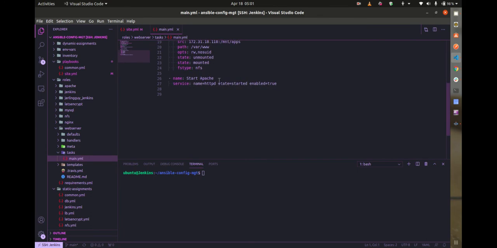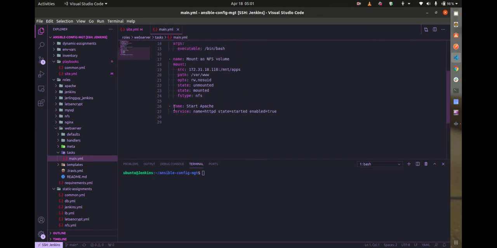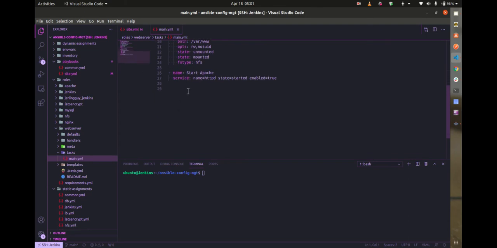So here I am starting an Apache server. This is just a simple play. So I'm just saying start Apache, right? I'm using the service module here, just like I said earlier. The name of the service is httpd on a Red Hat server, and then state started. Instead of using start here, I use started, right? So that is the idempotency functional part of Ansible.